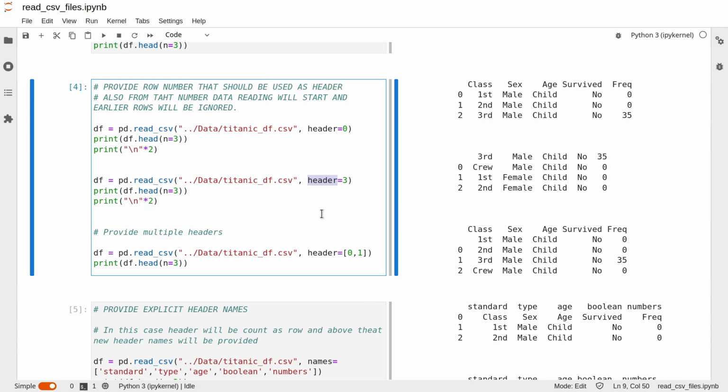In case you want to provide multiple rows as your header, you can provide header equal to a list of these row numbers. So over here the 0 and first rows will be considered as your header.